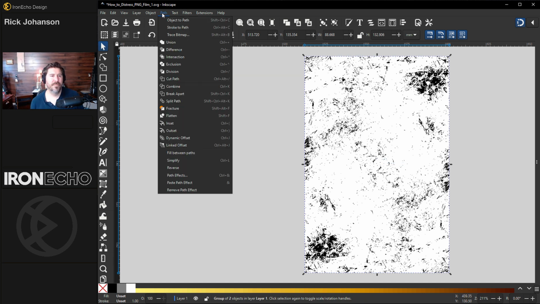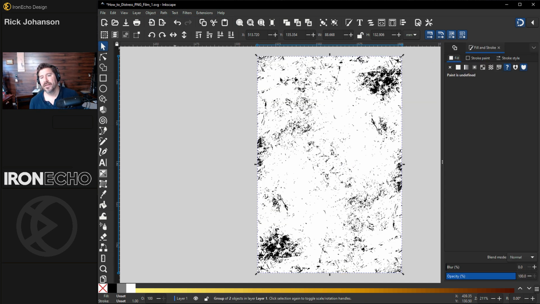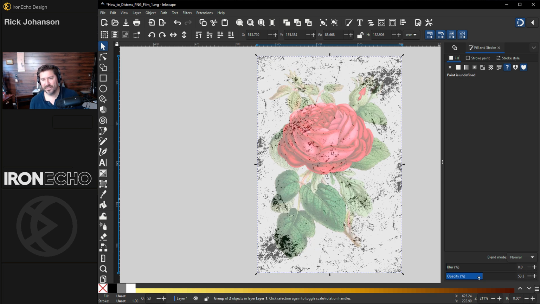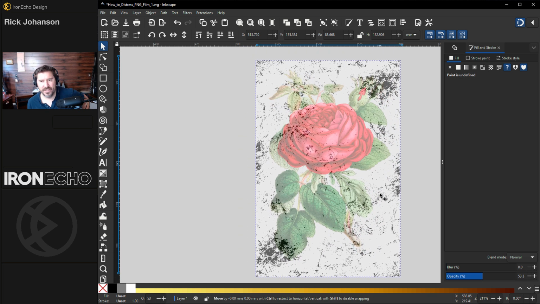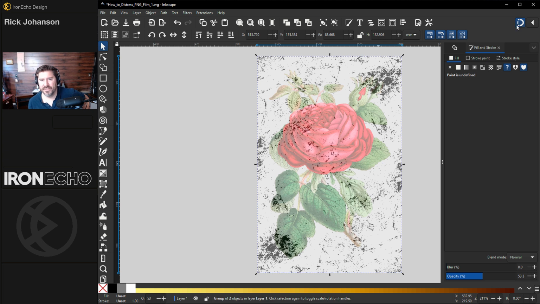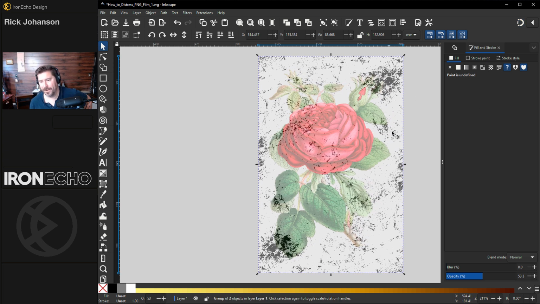And I'll open up my fill and stroke menu. So go to Object, Fill and Stroke, because I want this opacity slider. If I have the top mask selected, if I cut it to 50%, now I can decide where I want to put my distress. Turn off snapping there. For this example, let's just put it right there.